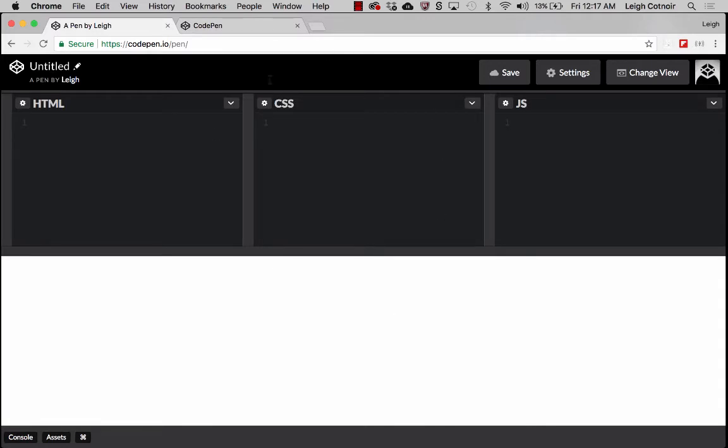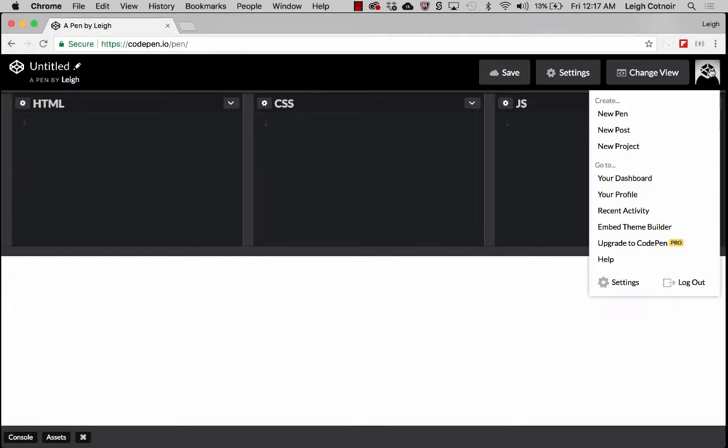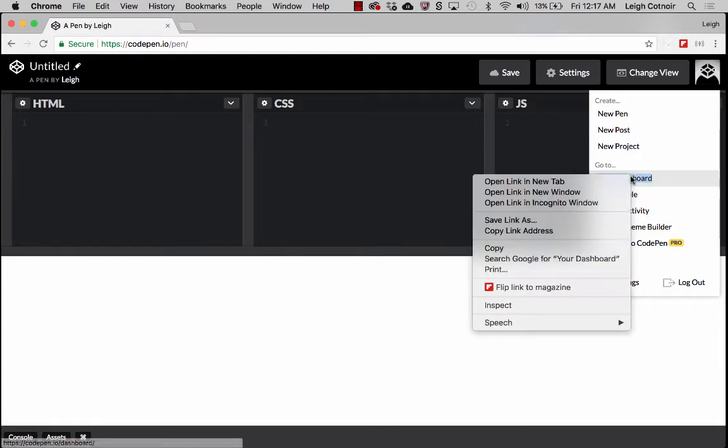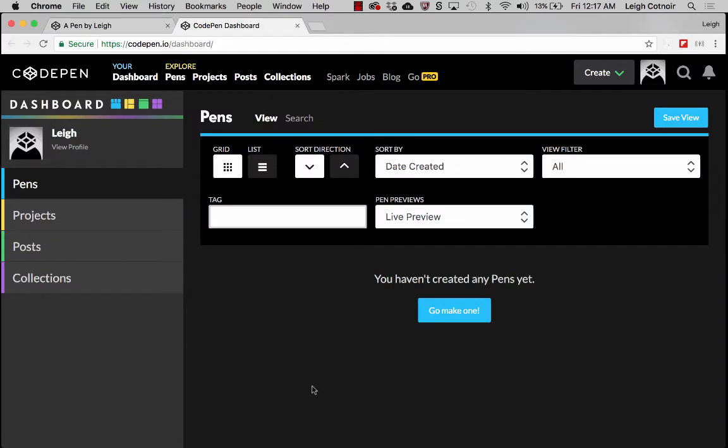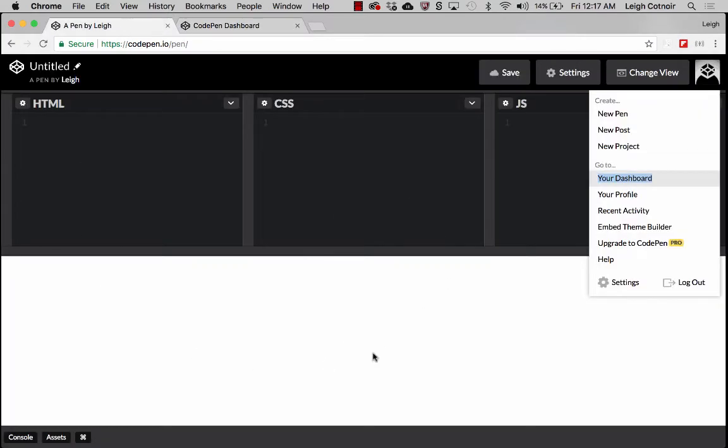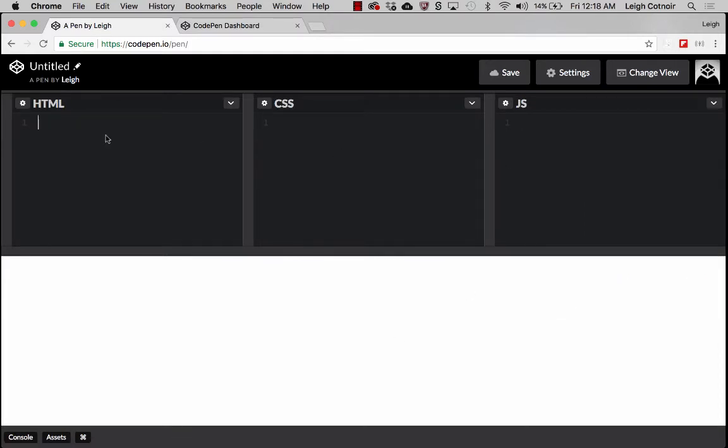If for some reason you need to do something from your CodePen, let me close that other window. If you are inside of a new pen and you need to get to your dashboard, you can always click on your avatar up here and click on your dashboard. I'm going to right click it and open it in a new tab. And you can always get to your dashboard from there. I haven't created any pens yet because I haven't done anything to save this, meaning I haven't actually typed anything in it.